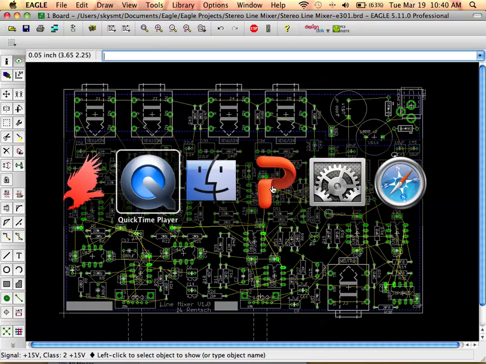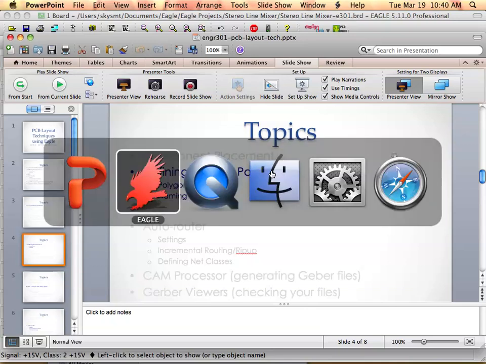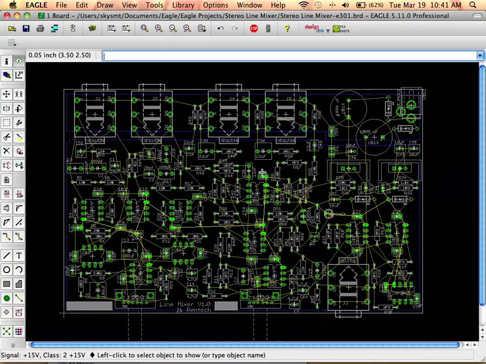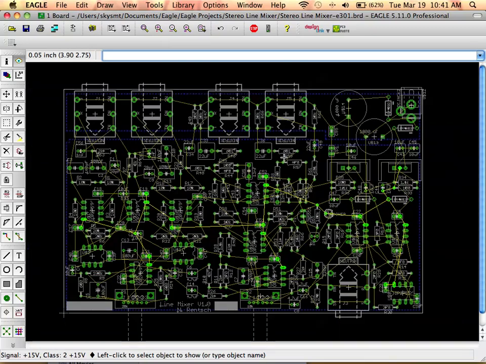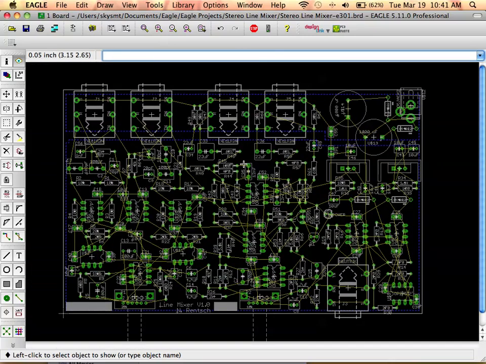I believe the next thing we were going to look at was defining ground pours and using the polygon tool and naming things like that. So if we jump back over to Eagle here, you'll notice that I actually have two ground pours on here, and that's not something you're required to do. You just need to do one. I'll tell you a bit about why I did two. It's a noise rejection scheme.